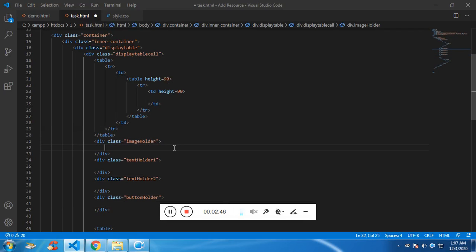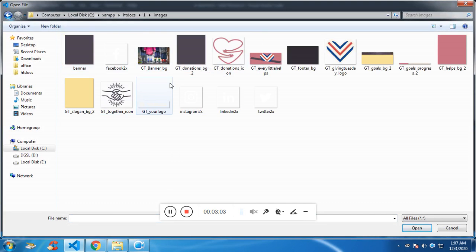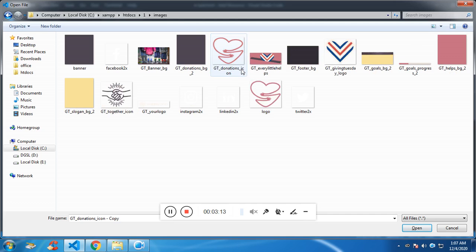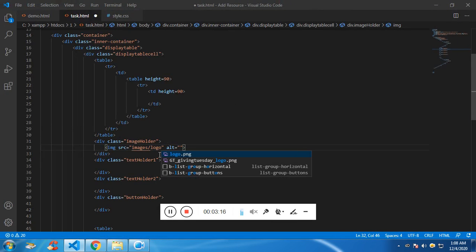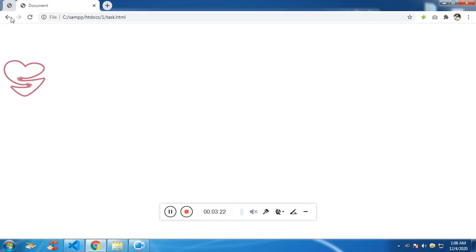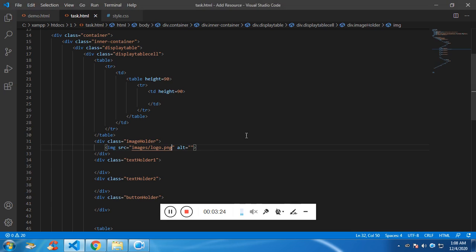Inside the image holder I would like to add image which we will get from folder called images, logo.png. Logo.png is blank. We'll make this. And if I refresh, you should see the image. Let's add height image. Actually it's width, not height.